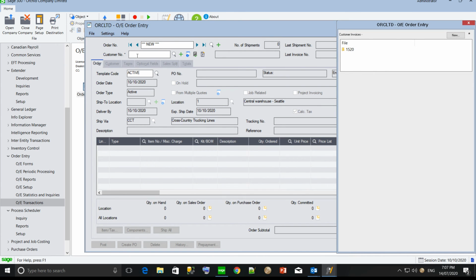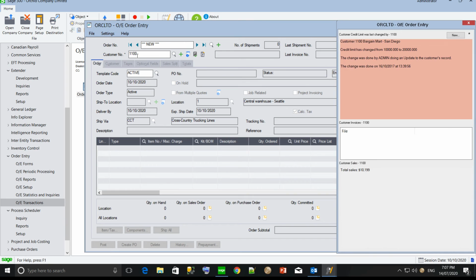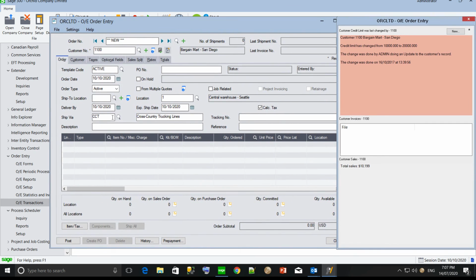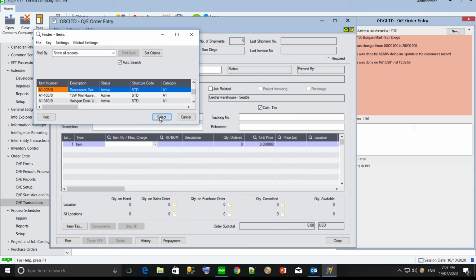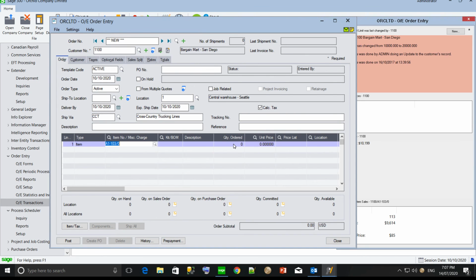And I'm going to pick up a customer, number 1100. And I'll pick up some desk lamps. I'll order 10 of them, and I'm going to change the price down to 35, which will actually pull the margin down to about 9%.